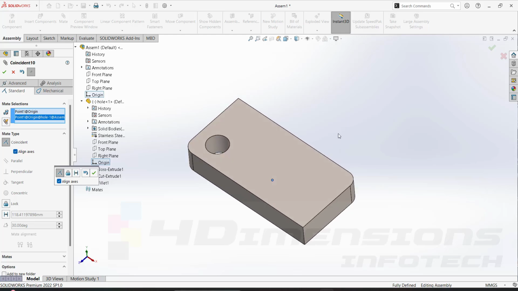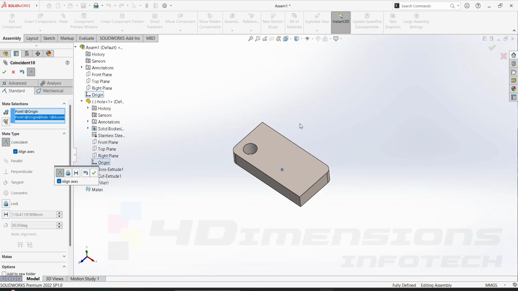Suppose earlier if we had kept this part fixed, then this mate would have shown an error, as this part would not have been moving here. So it is compulsory to put the part in float condition and only then go for the mates option here. Now the coincide mate has been applied here.